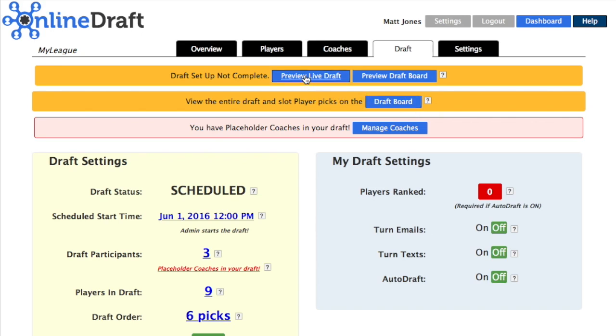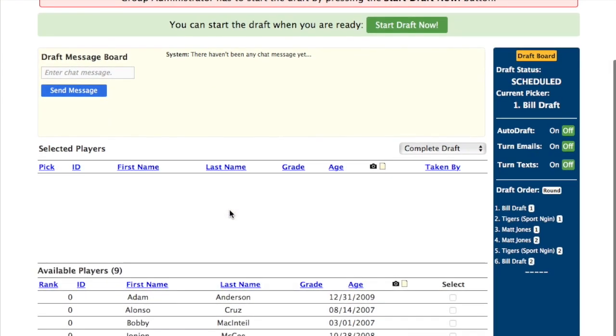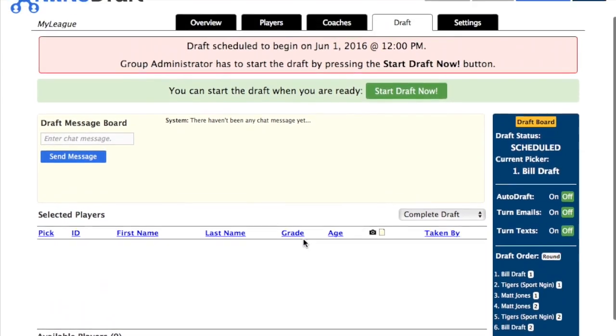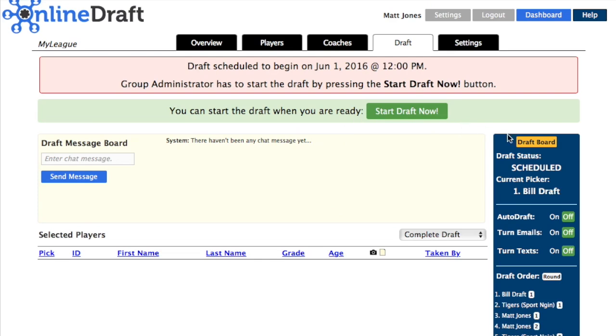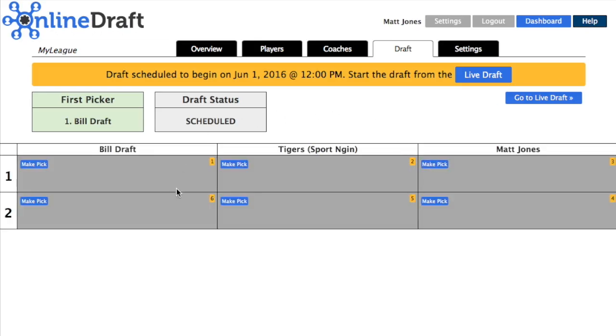Let's click on Preview Live Draft. This is the live draft screen. This is where you start the draft and where any coaches who are going to make their own picks will do so. Before moving forward, let's look at the draft board. I'll click on the draft board button. And this is what you can project to a large TV screen if you're holding an in-person draft.